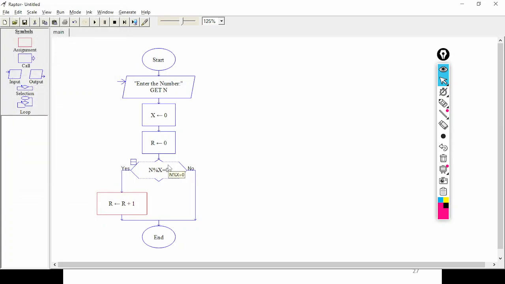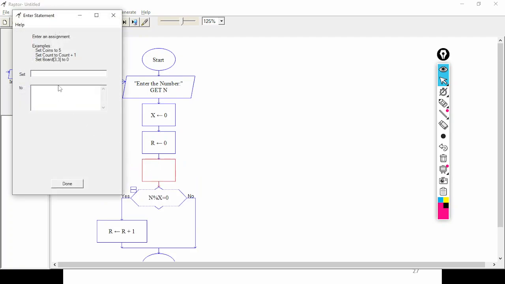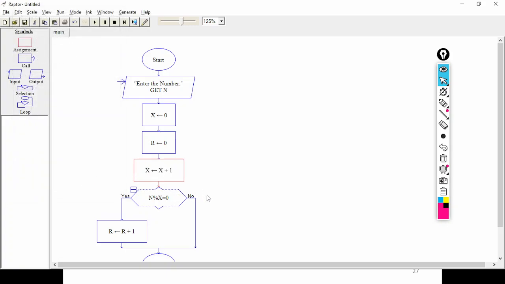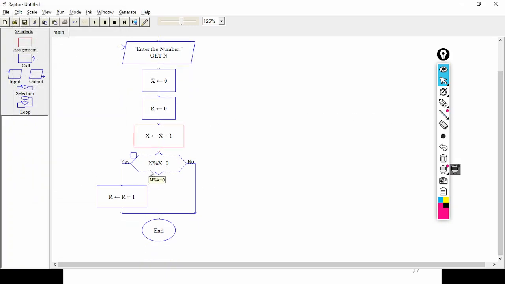Done. But before this, if you observe, x value, initially we have taken 0. X value should be incremented, right? And how many times does it have to increment? If you observe the diagram, x should be incremented by 1. X plus 1. Each and every iteration, x value should be incremented by 1. Now, if n mod x is not equal to 0, should I increment r? No, I should not increment r.